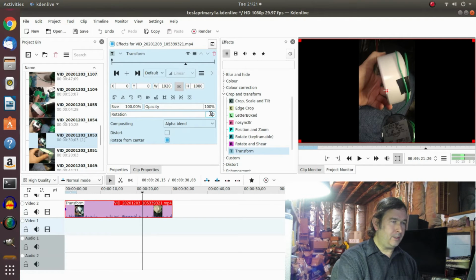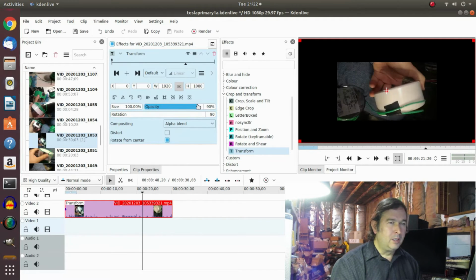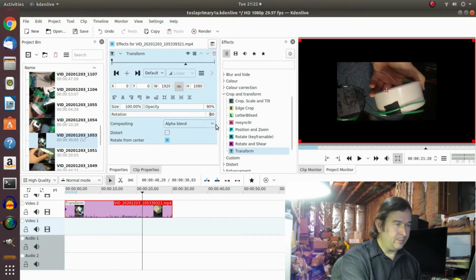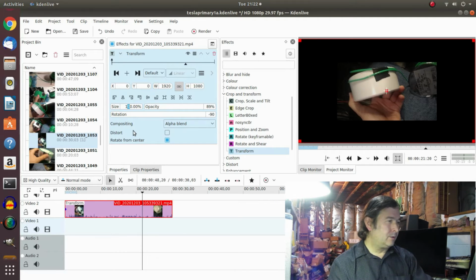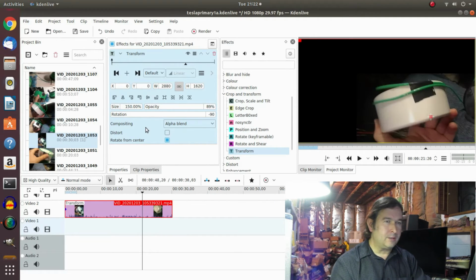Remember, these are 1/10 of a degree, so you have to type in, or are they? No, it's not letting me put 900 in. The other one was 1/10 of a degree. These are actually degrees. Okay, so 90 degrees rotation, or maybe I wanted minus 90. Okay, so that other function was minus 90. Oh, it can do opacity. It can do all sorts of crazy stuff. Let's increase the size now. Okay. So let's say 150, I'll guess at that.